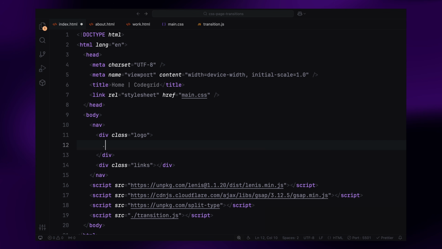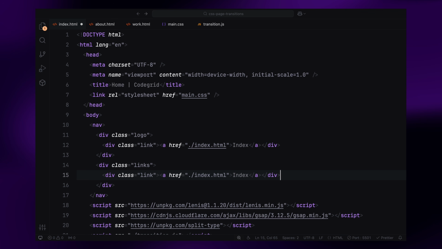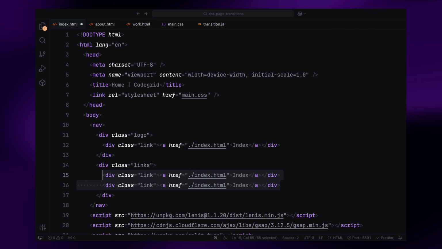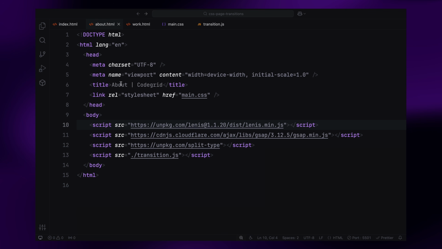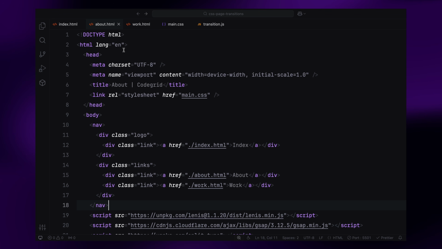I'll divide it into 2 columns, a logo on one side and navigation links on the other. For the links, I'll use simple anchor elements, but I'll wrap each one inside a div so we can apply a clip mask on the wrapper and animate the actual links through it later. Once the navbar is set up, I'll copy and paste it onto the other 2 pages as well.